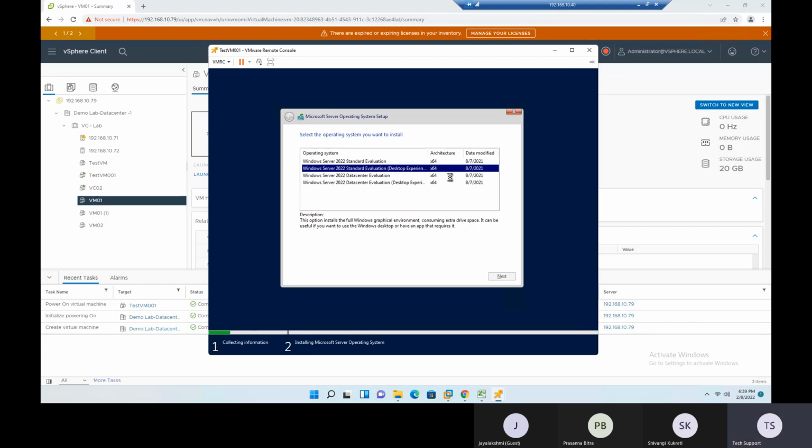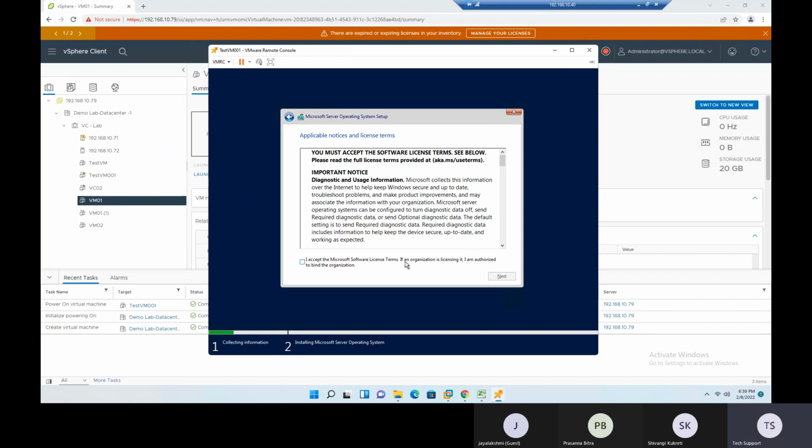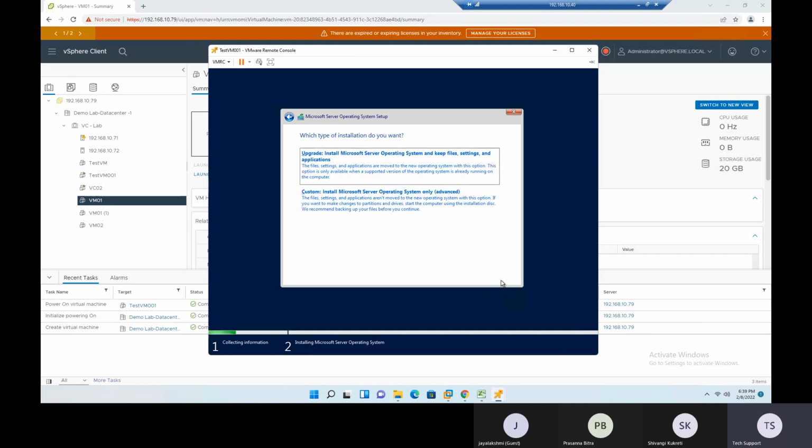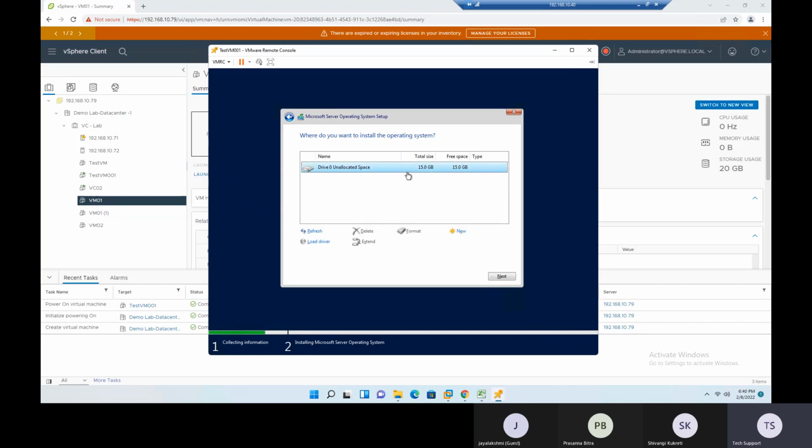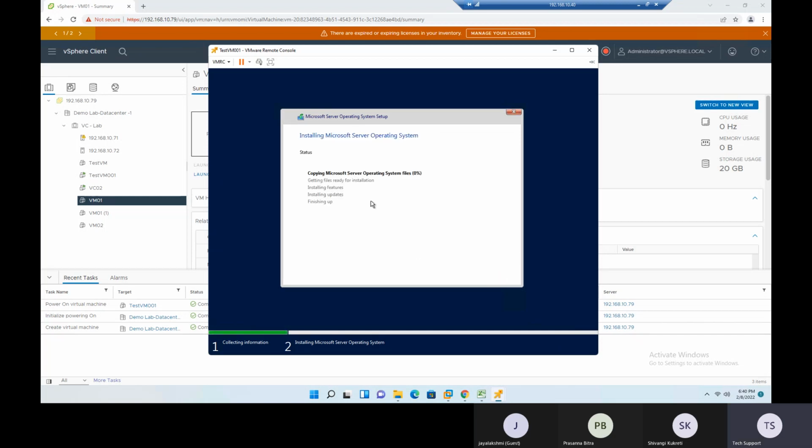I just selected standard evaluation and accept the license agreement, click on next. Now upgrade is only for an upgrade scenario. So for fresh installation, choose custom install. And we gave the disk size as 15, so choose the same disk, click on next. It may take 5 to 10 minutes to finish. In the meantime, we are going to observe the virtual machine files. Okay.